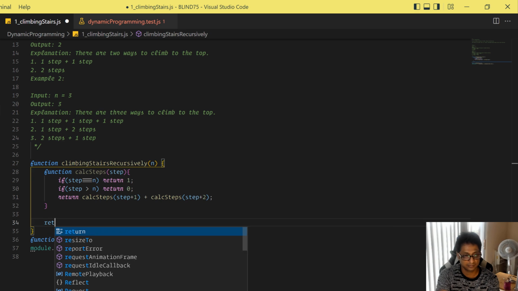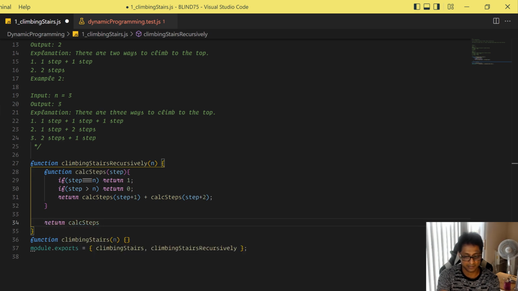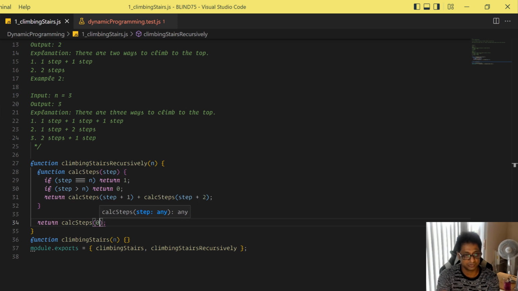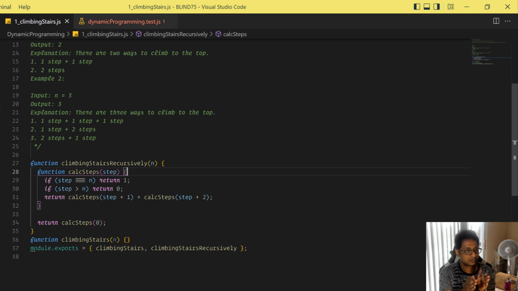Now we have to return calcSteps starting from step 0. Okay, so this should do our calculations. The two base cases are there, and then we calculated two decision paths from every step. So let's see how our test cases go.